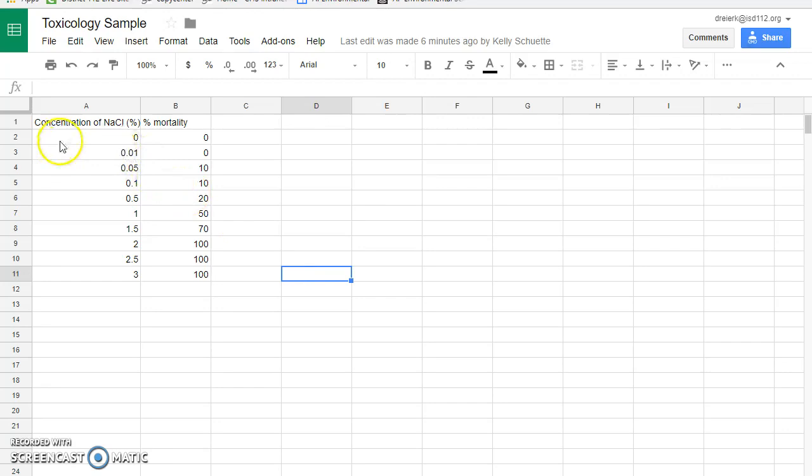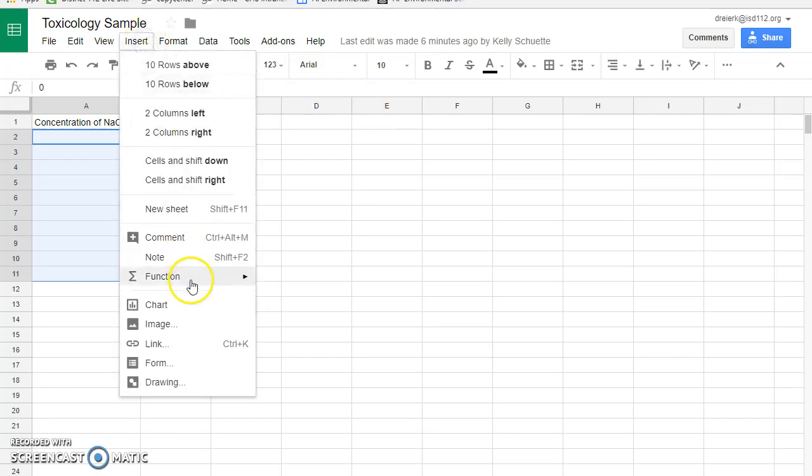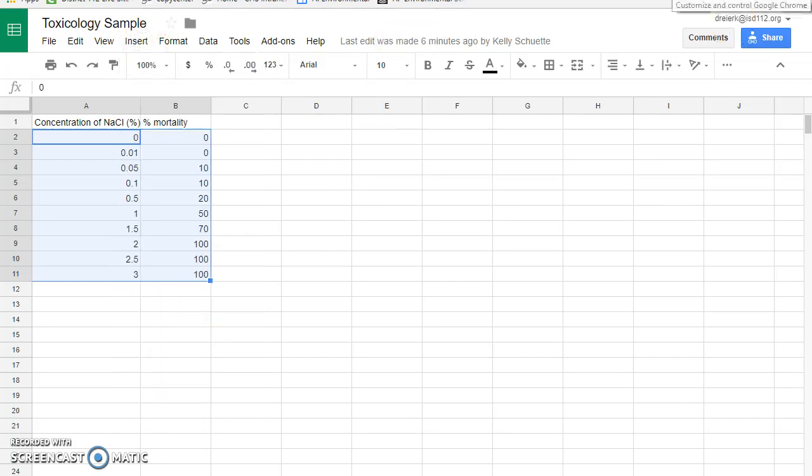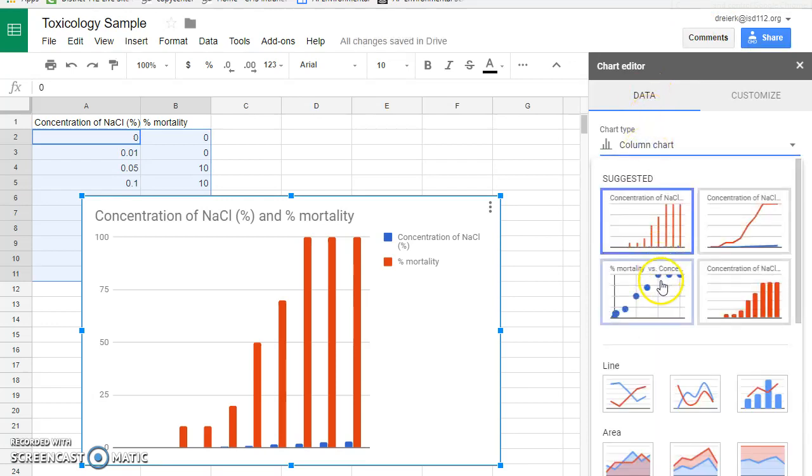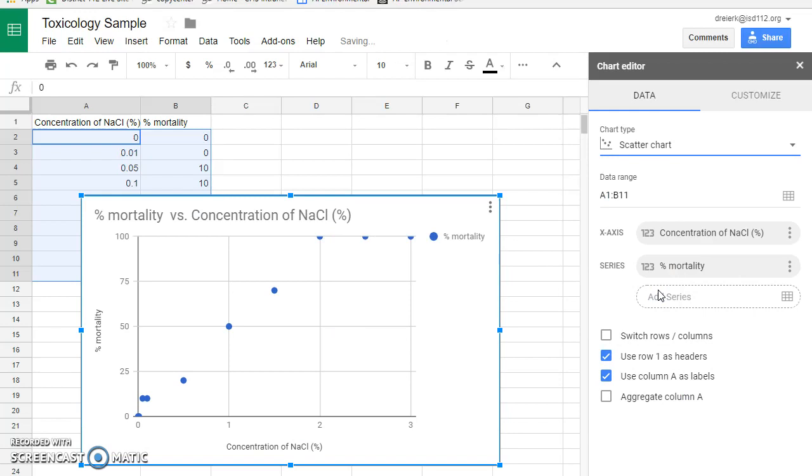To make the graph, you're going to highlight just the data, not the title. So I'm going to highlight just my data here, say Insert Chart. And then I want to change the type of my chart to a scatter. So I'm going to select this scatter plot.